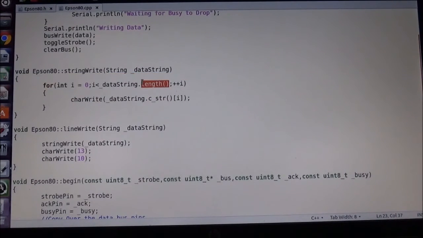So we loop through the length of the string, and then character write the cString version of that string at a certain index. So dataString.cString will return an array of characters, which is the old style version of a cString, while we passed a new style. So this is very high level, nice and easy to use. We expand that into the low level one and then take the index of it. And that's how we write one character at a time from this string class.